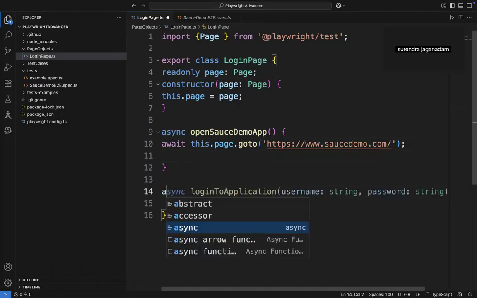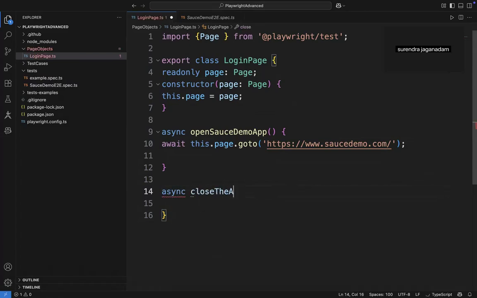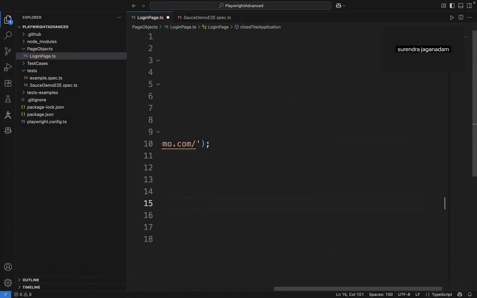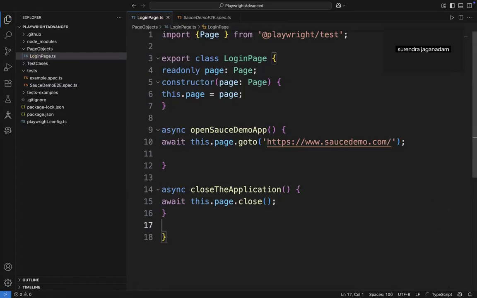And then here, async close the application. As part of this close the application, what I'm gonna do is page.close. So here, as of now, my login page contains opening of this particular Sauce Demo and terminating that particular browser instance. That's it, guys. These are the two key things that I have right now.